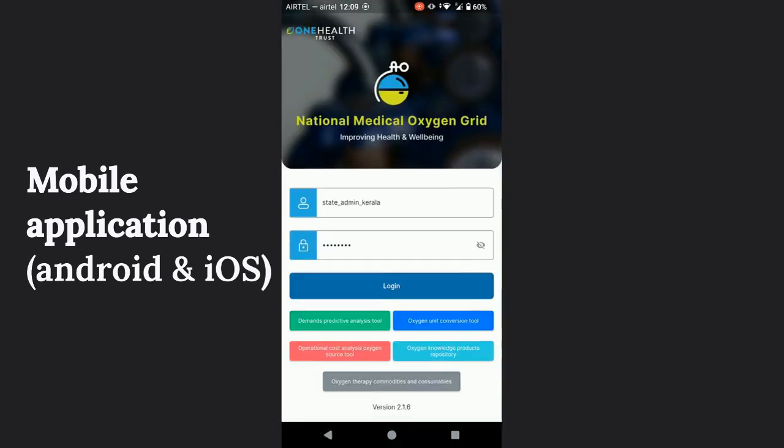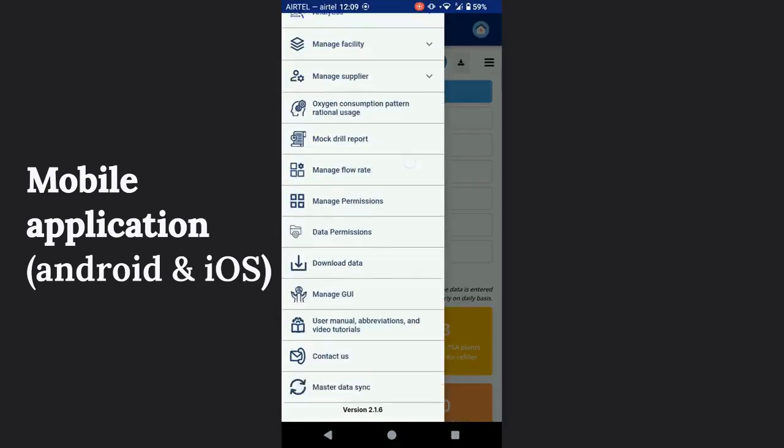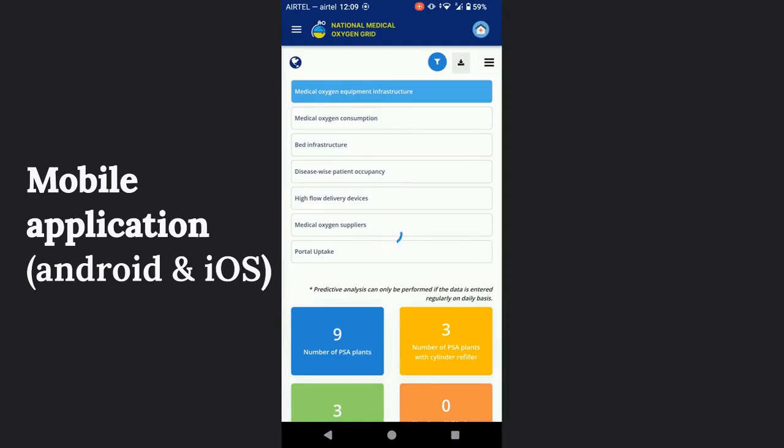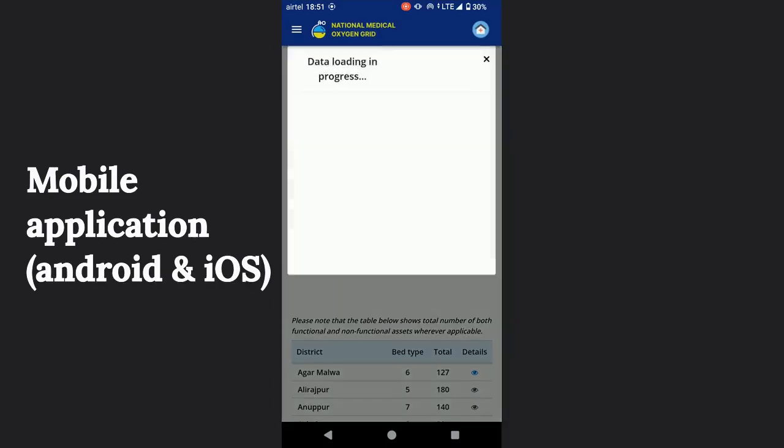All features of the NMOG IT solution explained here have also been made available as a mobile application across Android and iOS platforms.